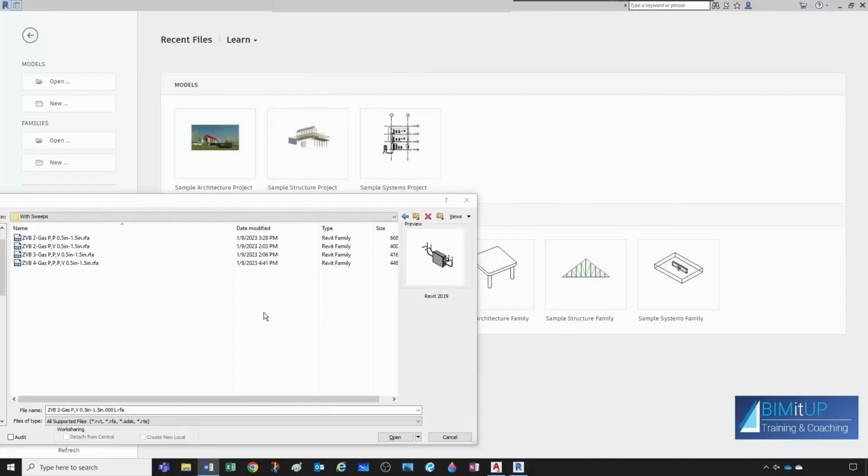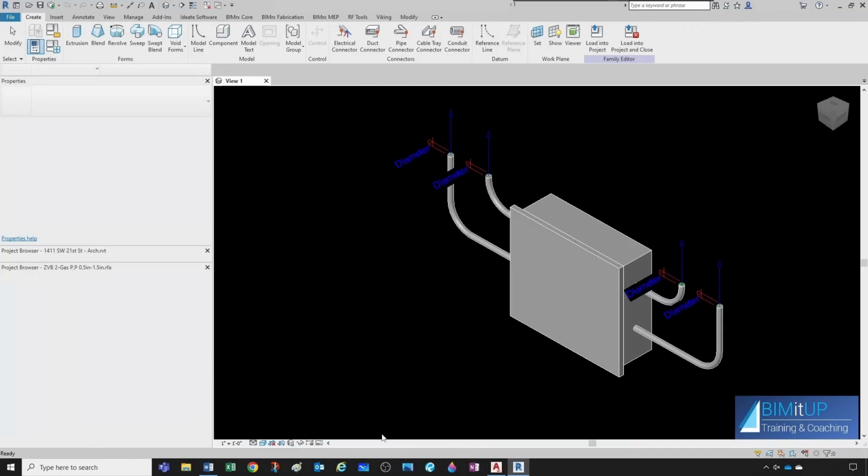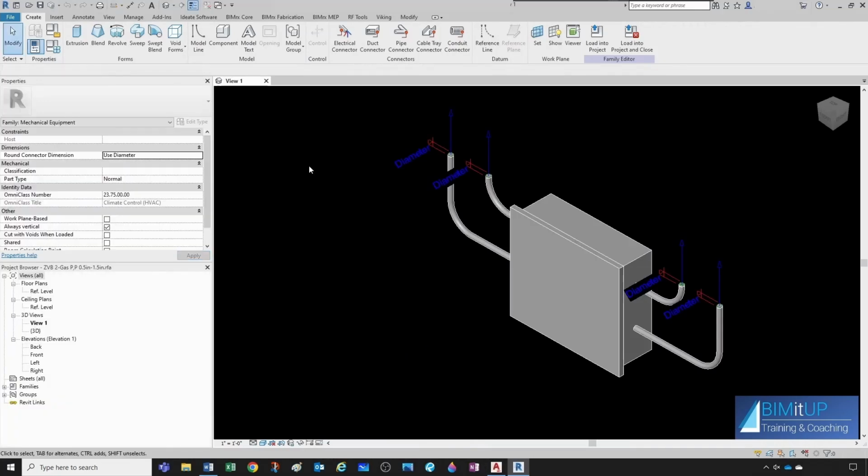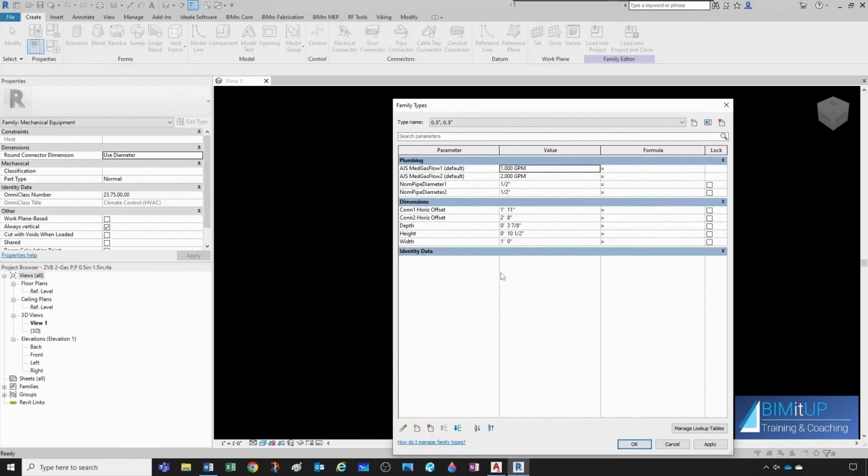Let's get started. Okay, let's start with the zone valve box. Start with the two gases. We open our family. Now let's go into our parameters. And right now the only two parameters we have are flow 1 and flow 2, which is the flow of each one of the gases. But let's go ahead and bring in some new parameters.